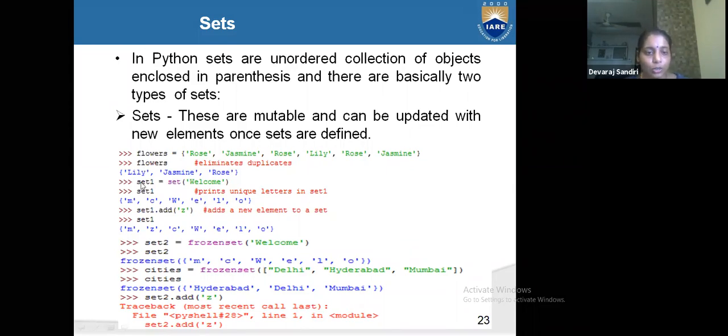So here flowers: lily, jasmine, rose, all these things came in the output. So set of welcome, if we are writing welcome, set 1 M, C, W, all these are unique sets. These are different sets here. If we do set add z, we are adding z here to set 1: M, Z, C, W. We added Z in set 1.